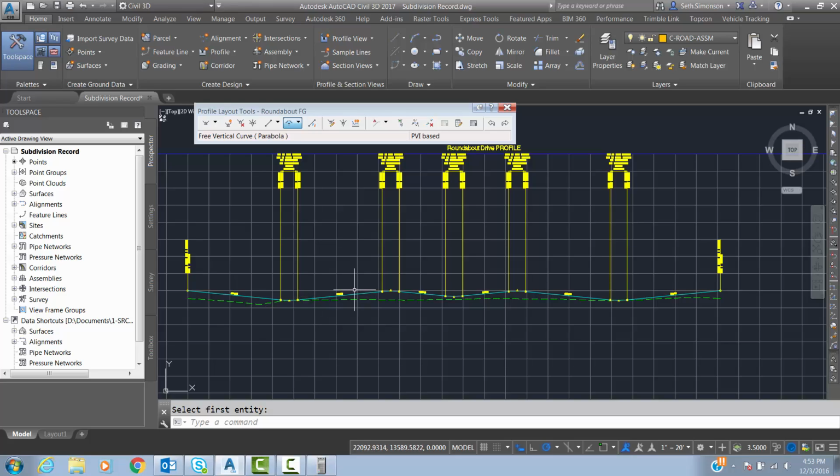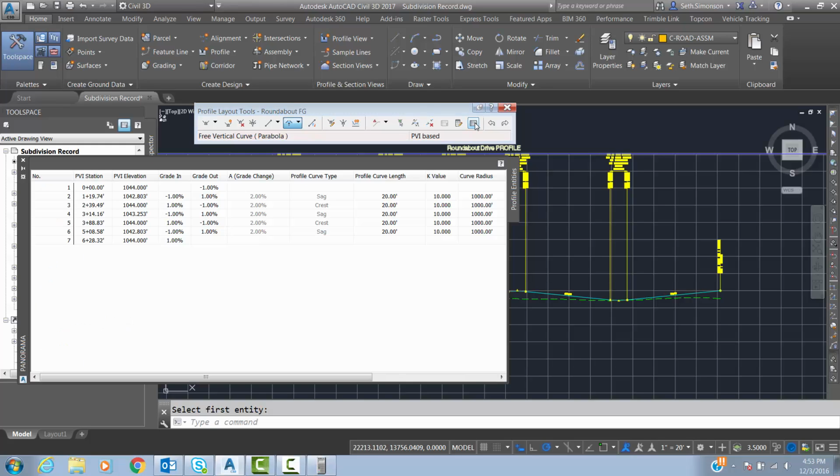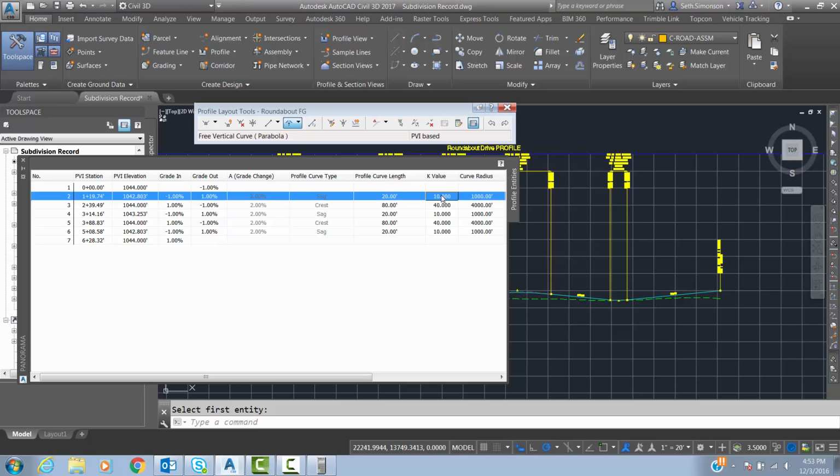But I've got a lot of space in here that I can basically up the curve on those. So I'm going to click Profile Grid View, and I'm going to adjust a little bit of these curves. On the crest curves, usually our K values are larger than what they are on sag curves. So I'm going to bump these crests up to 40. Then I'm going to kick these sag curves to about 20. So we're getting close to about what the values were before, or closer.